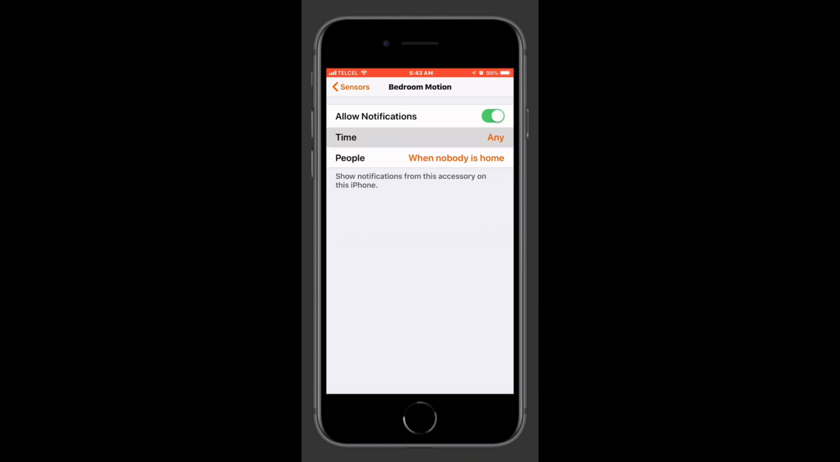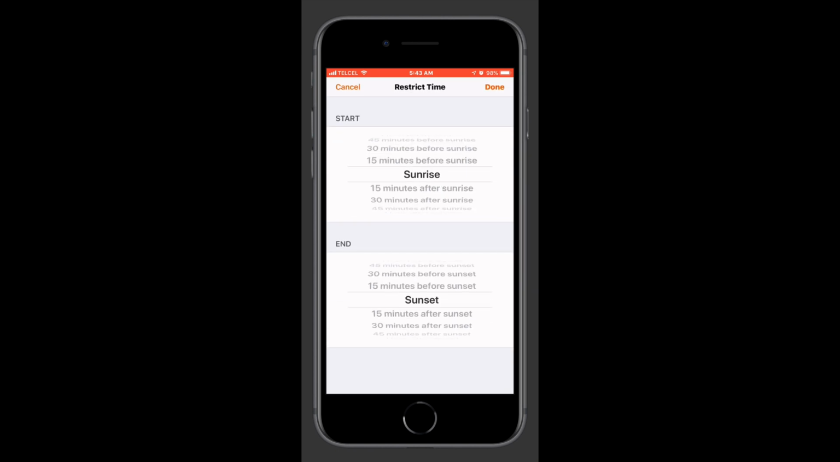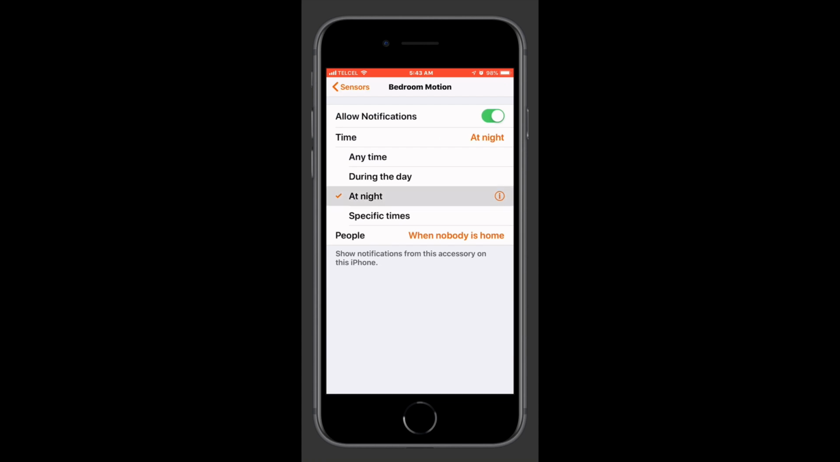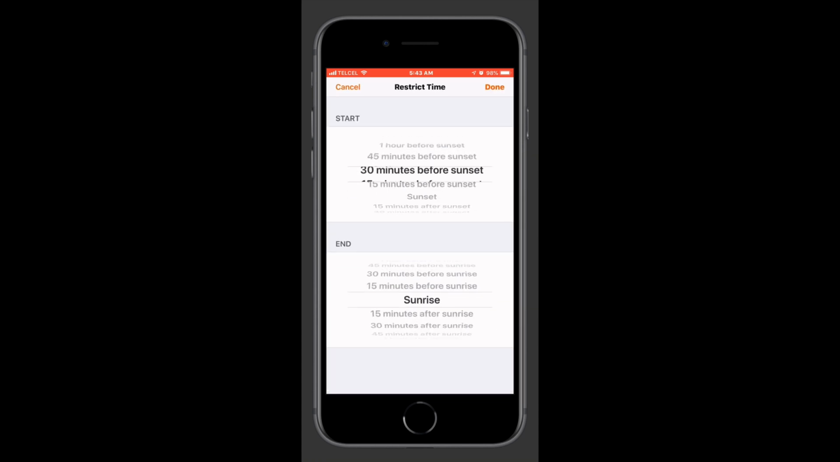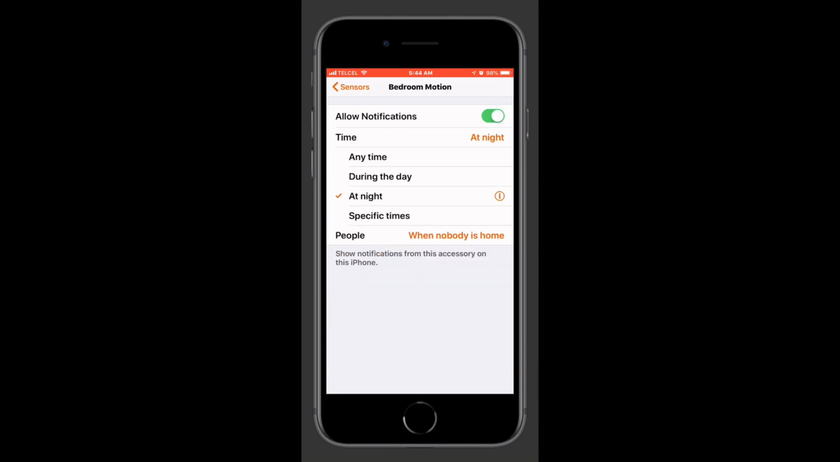If we tap on one of those, we can see that we have our time conditions, just like with our automations. And if we choose during the day or at night, we can also adjust the day or the night in 15-minute increments up to 1 hour, either before or after sunrise or sunset. And so we'll go ahead and put it back to normal there, and we'll tap cancel, and we can see that the same is true for at night as well.